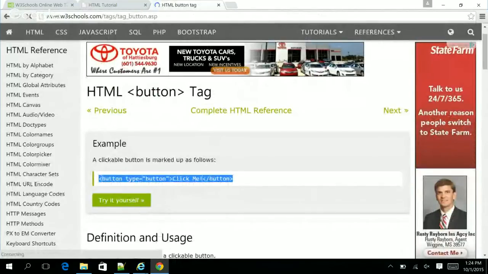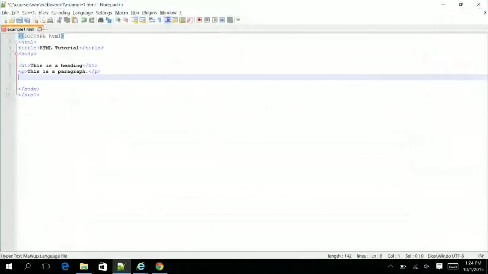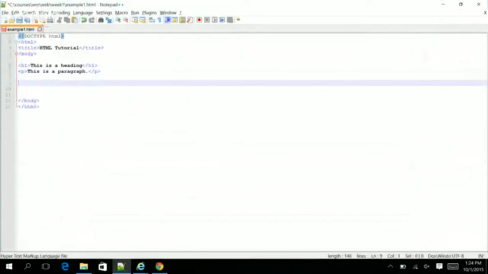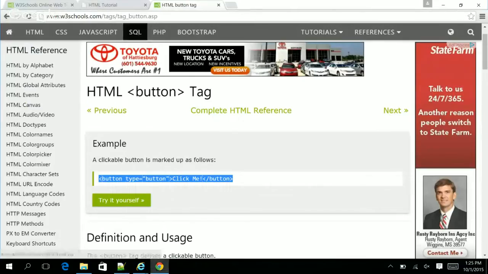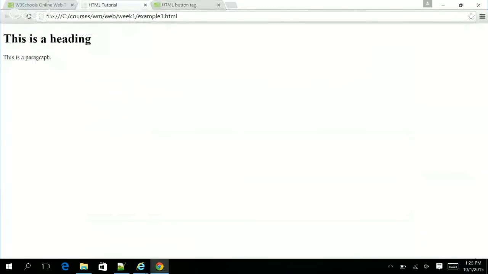So we copy, Control-C, and we paste that into our page and press Control-S. Control-S or save, however you want to do it. You can press the save button right here. You can press File, Save. Now go back over to the web page and just hit refresh. In doing that, you'll see that you added a button to the page. And we can make this button do all sorts of things eventually.